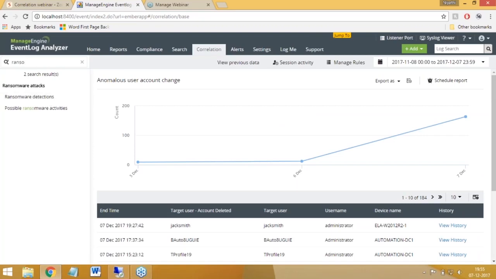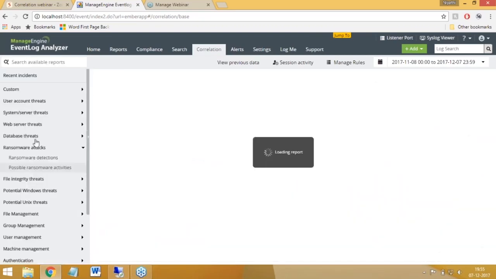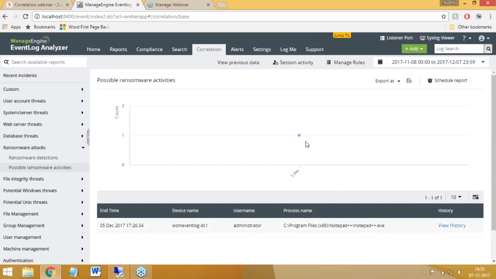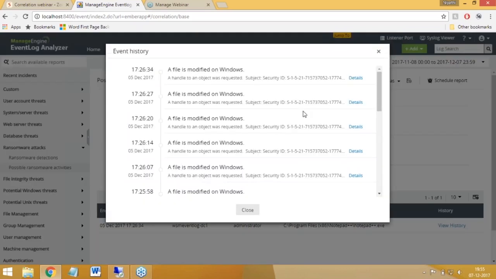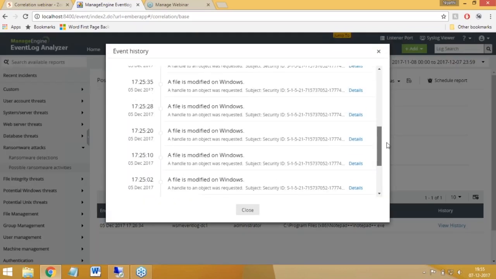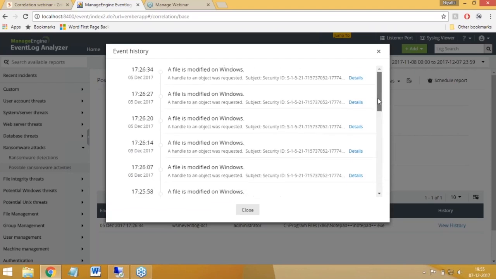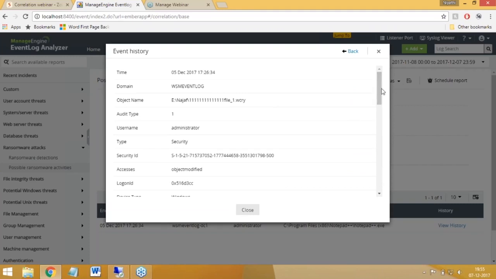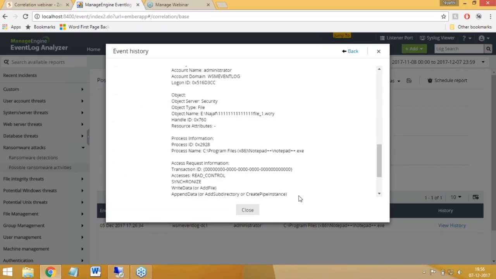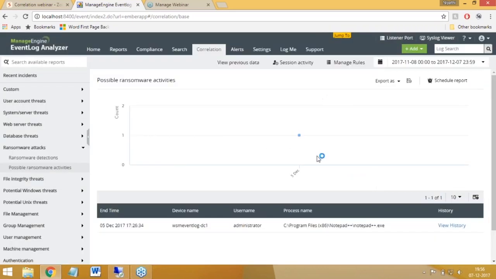So the ransomware report is available under ransomware attacks. You can see details about how typical ransomware activity was identified. You can see that on 5th December, a specific Windows process started and then modified a whole bunch of files. And if you'd like, you can always find out the details. As I said, all the details are available in one report.